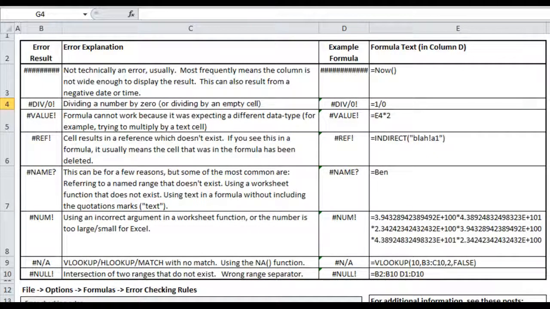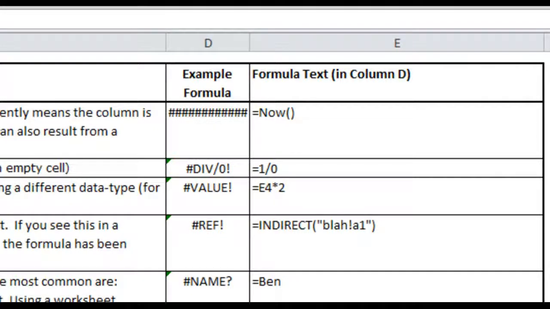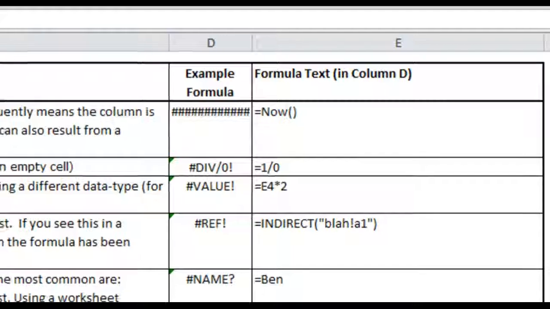The #REF! reference error is when a cell results in a reference which doesn't exist. This can also happen if you delete a sheet or a cell reference. You might find this in the middle of a formula because it doesn't have the cell or range which it was originally referring to. So if you're referring to cell C1 in the formula and then you delete the entire C column, you'll likely find a ref error in that formula. In this example, I use the INDIRECT formula to refer to a spreadsheet called blah that doesn't exist, so it comes up with a reference error.